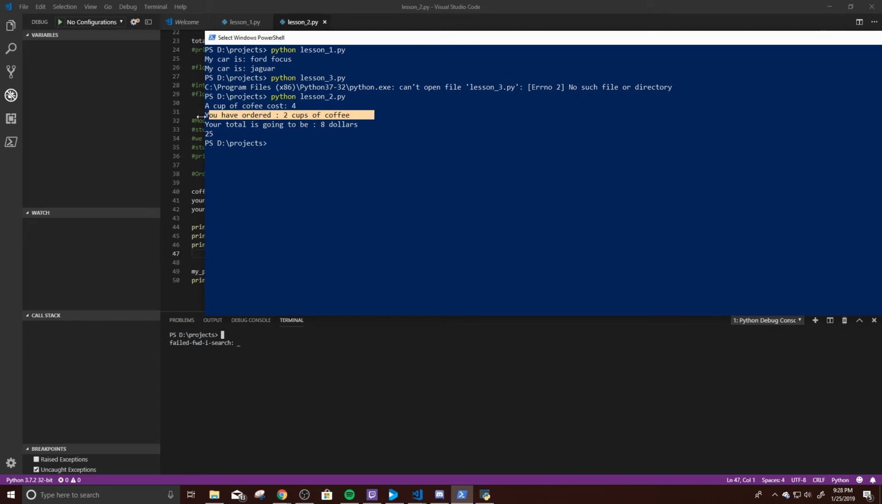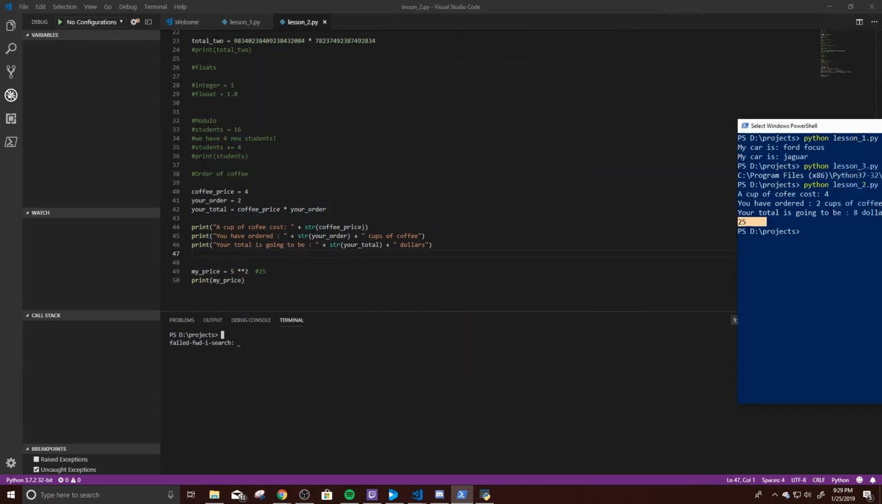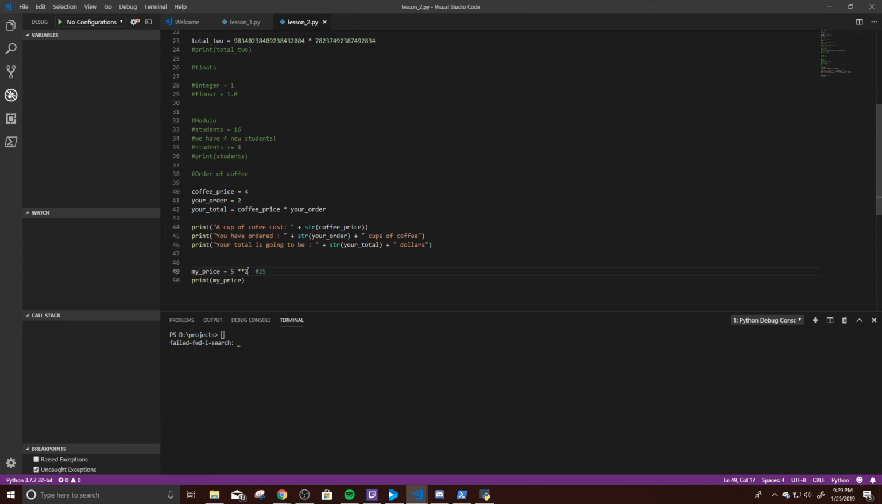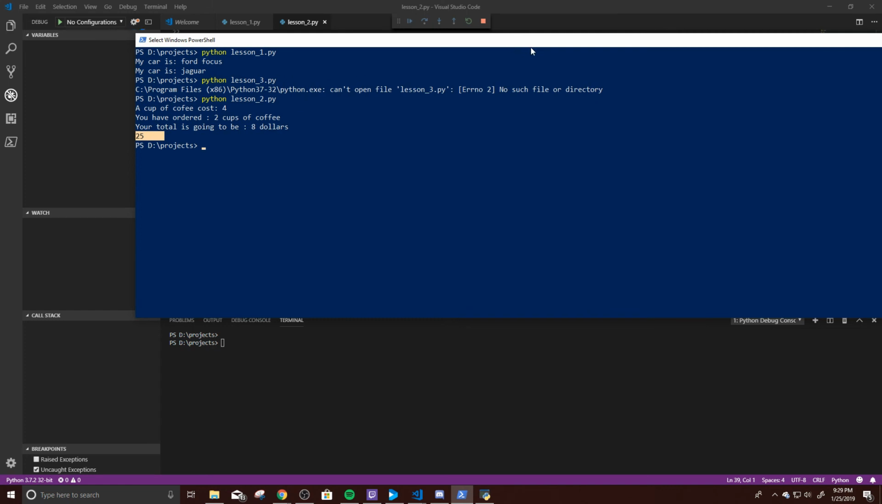You have ordered 2 cups of coffee. Your total is going to be $8. And then look down here, it prints out 25. So exponents are just 2 multiplication symbols next to each other. So that was 125 if I raise it to the third power. Let's see what it does. I think I broke my terminal. Let's try to run it. Run PowerShell again. Yeah, 125.